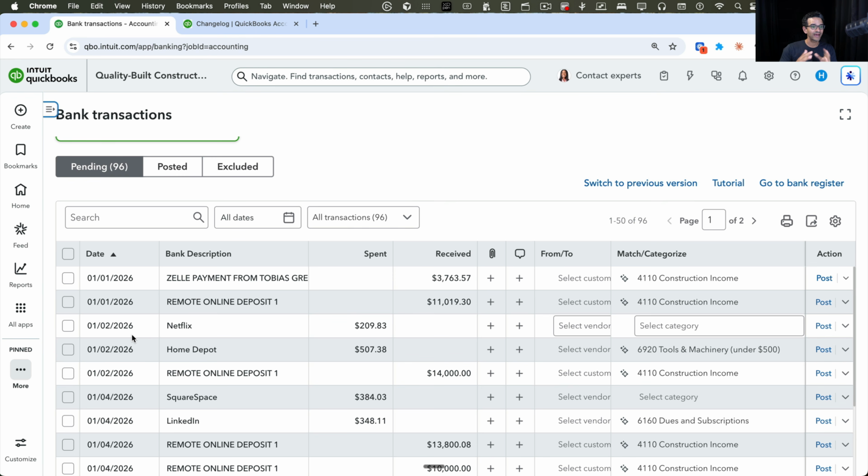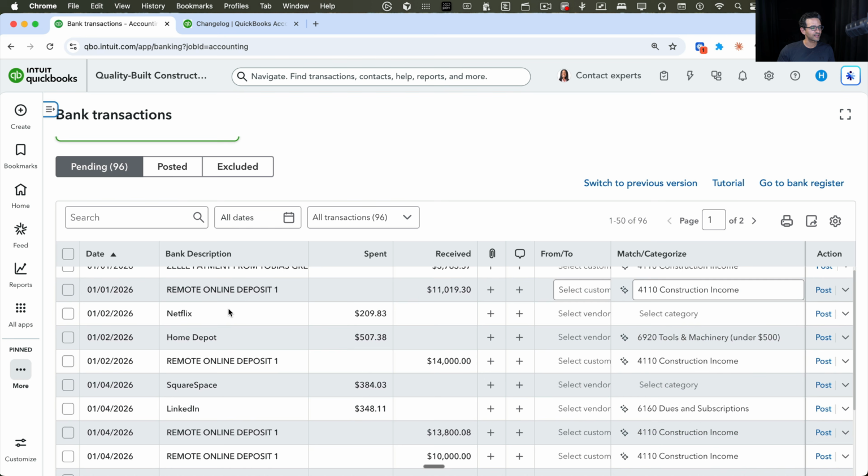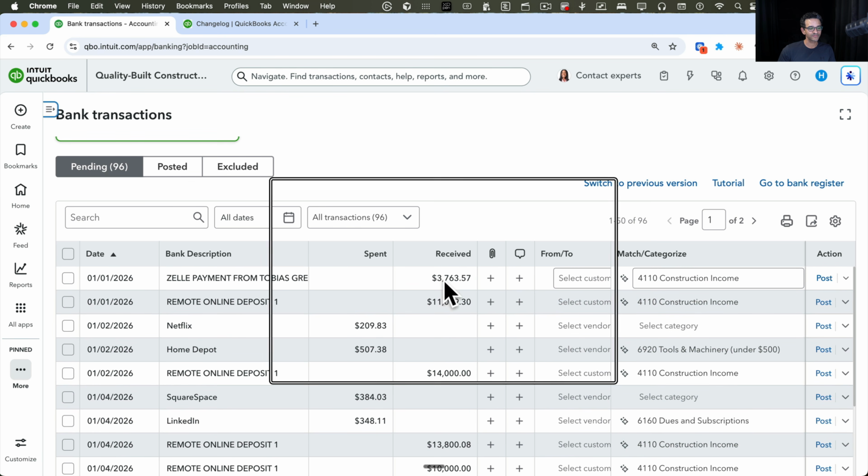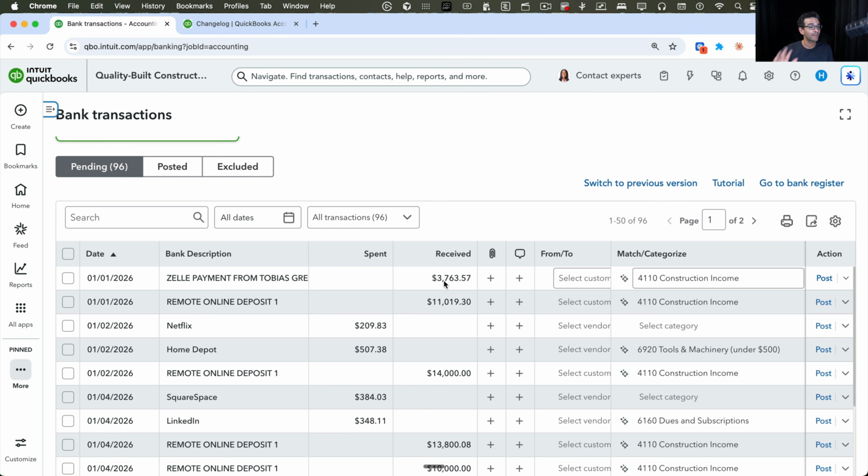The challenge that we've had traditionally is we would have to get out of banking, create a bill, save the bill, come back to banking and match it. So what Intuit did is they added a process in which you can immediately create the bill or the invoice and match it in a single action, basically. So for example, let's say that this particular customer, the payment came in January, but this is an invoice that was supposed to be created back in November.